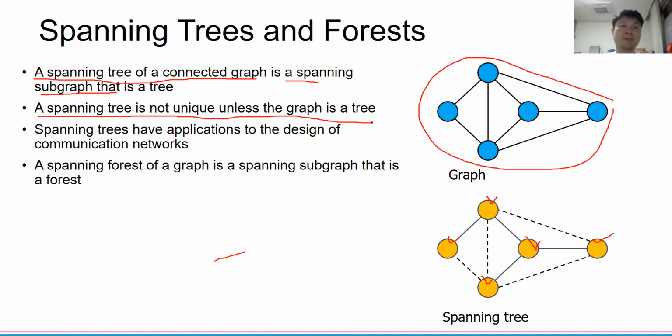Okay, so a spanning tree is not unique. So you can have many alternatives of making your spanning tree. And the spanning tree has application to the design of communication networks. So let's say I want to connect to a particular network, then you can just find what is the nearest network and what is the possible network for building the network.